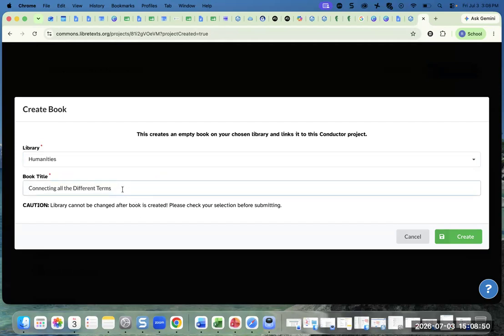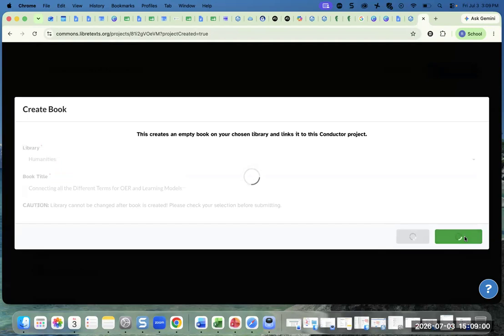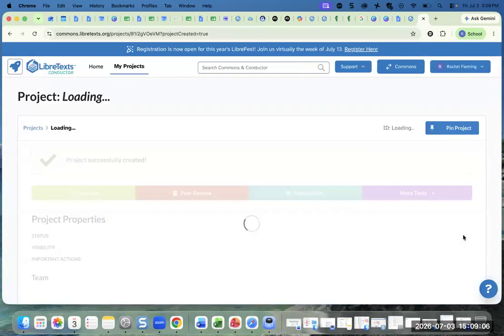Connecting all the terms, we're just going to leave it as it is for now. Terms for OER and learning models for now. Do that and hit create. Okay. And it'll create a book for you. Now, in the book, it's only going to give you one chapter without any subheadings.